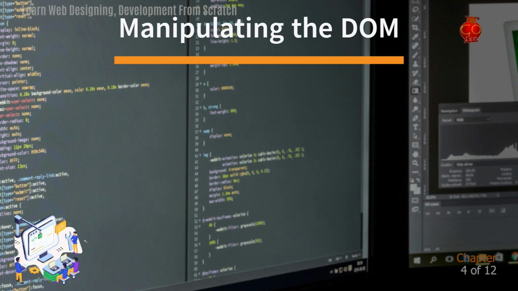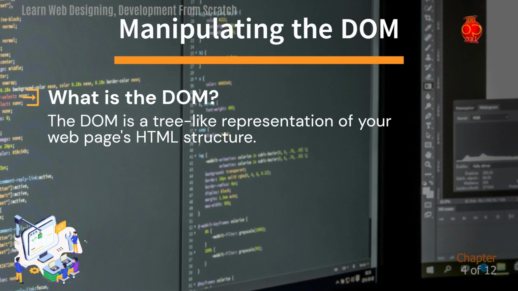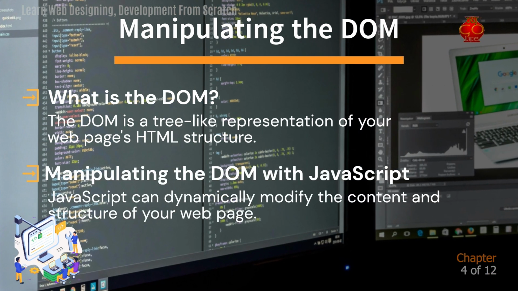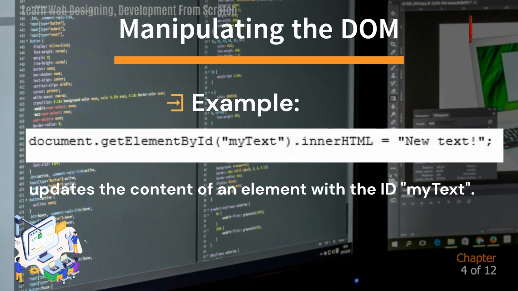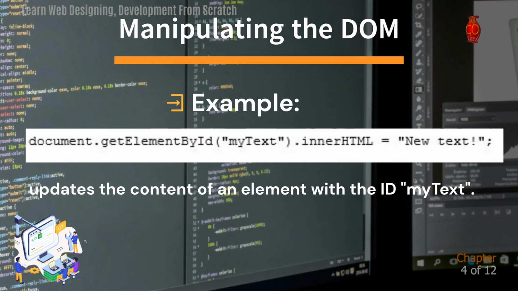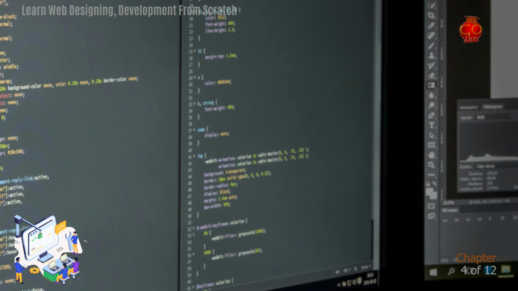web experiences. The DOM is a representation of the HTML structure of your web page. JavaScript can change the structure and content. Example. This code finds an HTML element with the ID MyText and changes its content to new text.